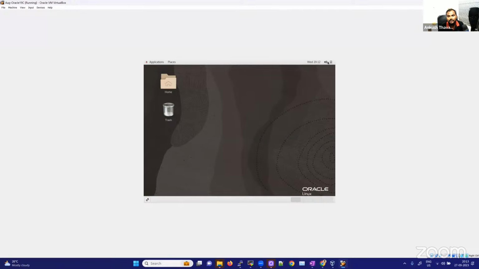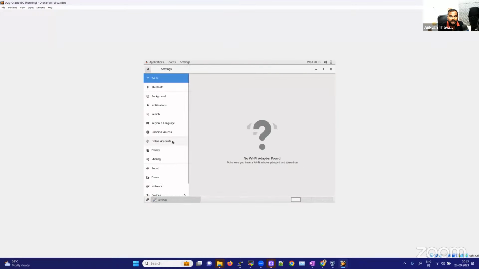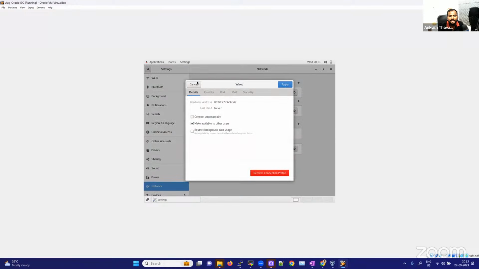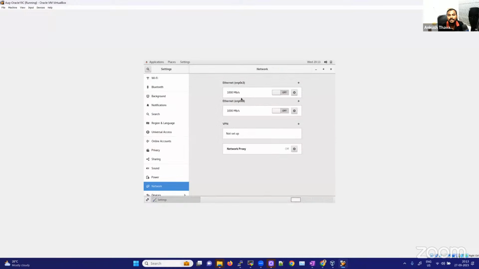Now what I will do is click here, click on settings and click on network. To this server I'm going to assign an IP address. I told you that when I want to connect or take the remote, I can do that with the help of the host name or with the help of the IP address. I'll click on settings. I can see there are two Ethernets because we have assigned two adapters. One adapter is your host-only adapter, through which you can assign the IP address.